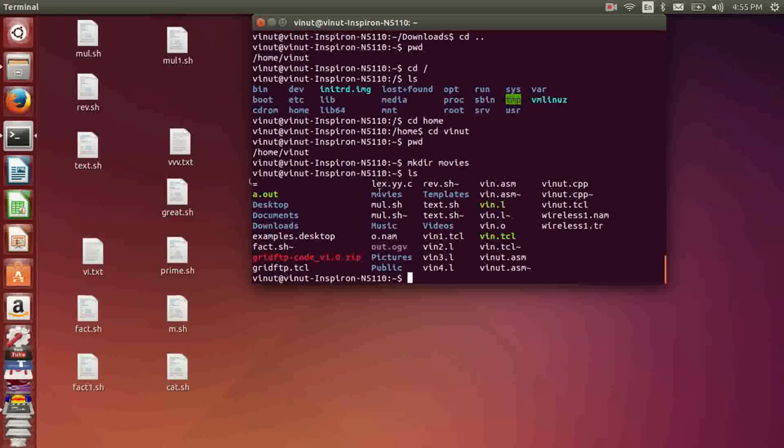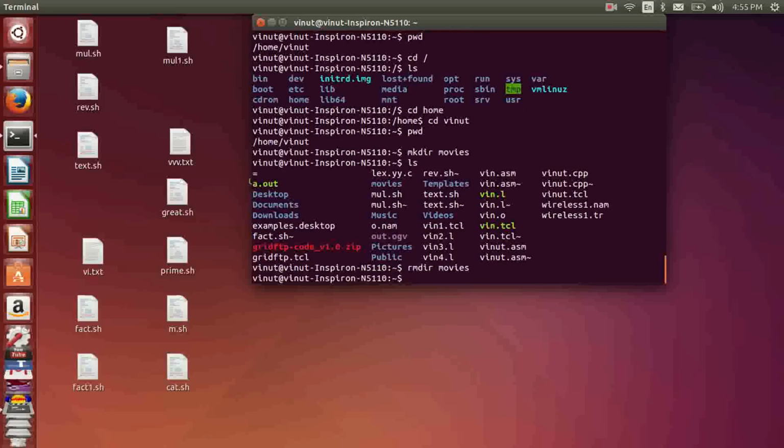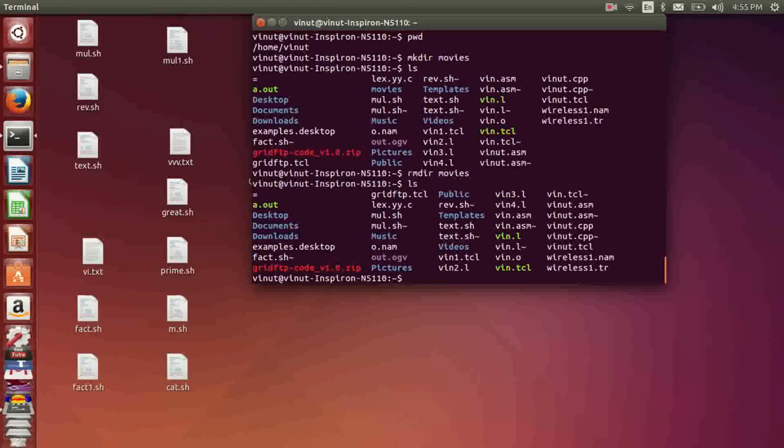What if we want to remove the directory? We have a command named rmdir to remove a directory. For removing a directory, just type rmdir space the directory name, which is movies here. To ensure that the movies directory is removed, just type ls and check. We can see that the movies directory has been removed. The rmdir command is used to remove those directories which are empty. It fails to delete any directory which contains files or folders.